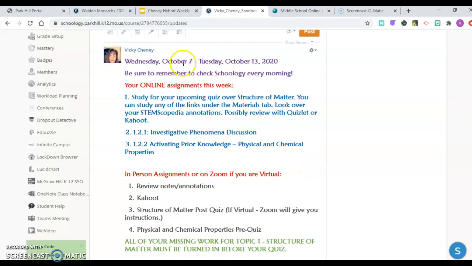Schoology, first of all, you can see your online assignments are right here. Please be sure to check Schoology every morning in case I add something. Just flip to it and look. Here is the same thing that I talked to you guys a little bit about when we first get in the classroom.